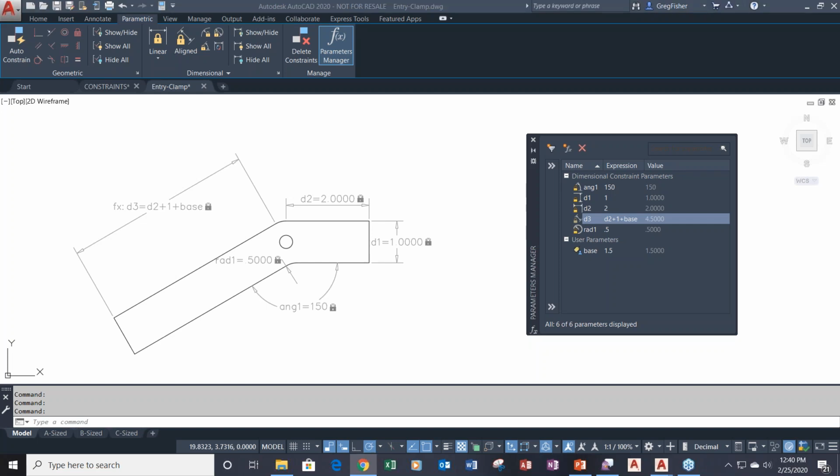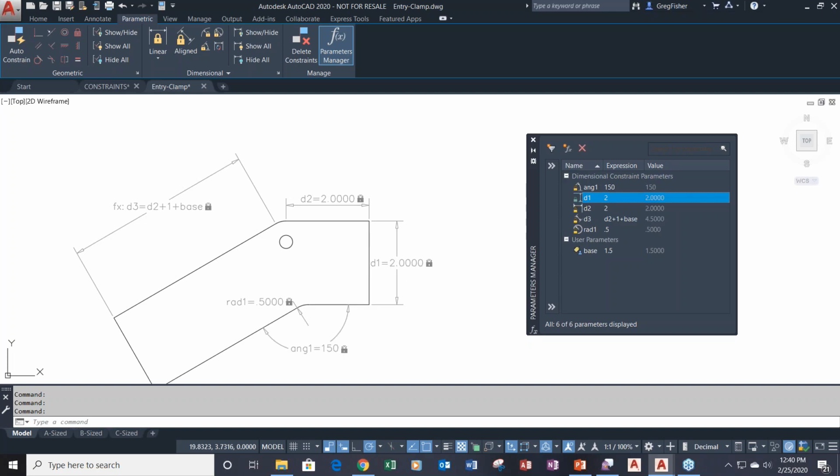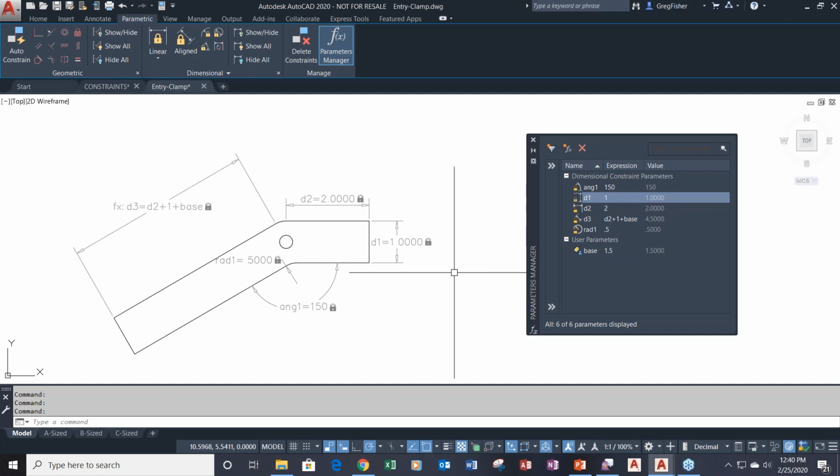I could continue to make changes to that, if I wanted to, any of these. Let's say I take the D1, the first one I placed down. Maybe I make that 2. I could change the D2. I could change the radius of the arc, whatever the case is. I'll do it again. My geometry will update accordingly. That's the power behind the constraints.